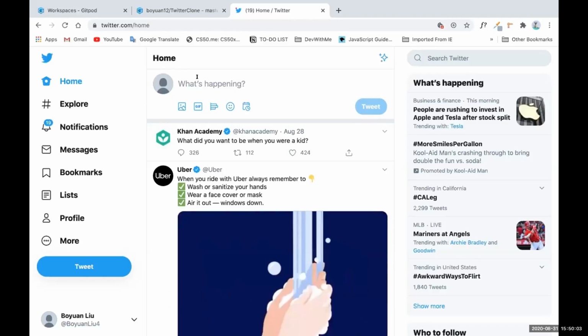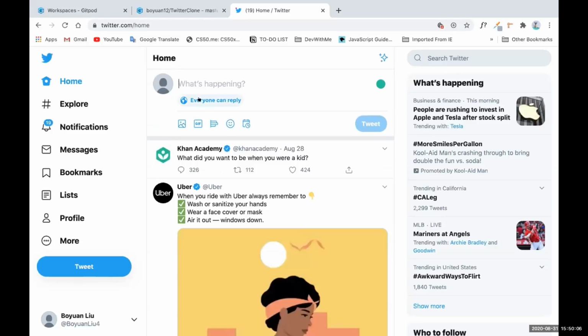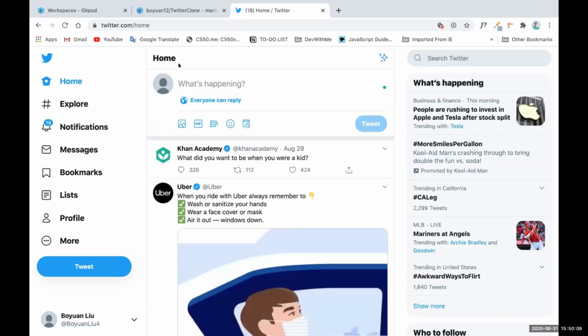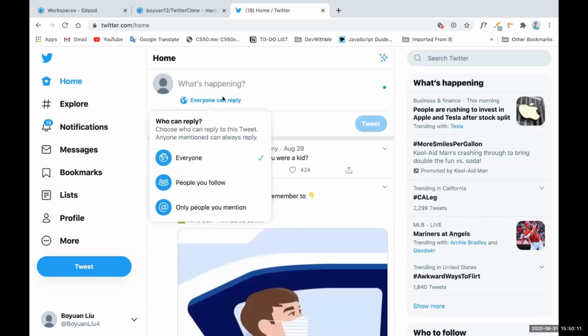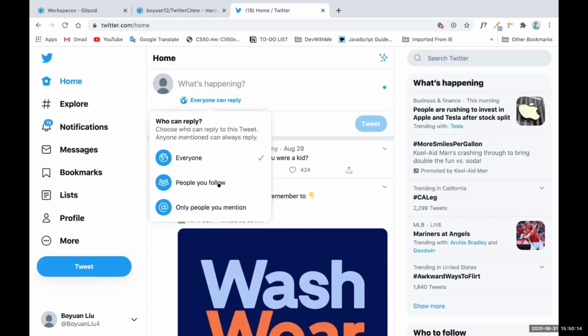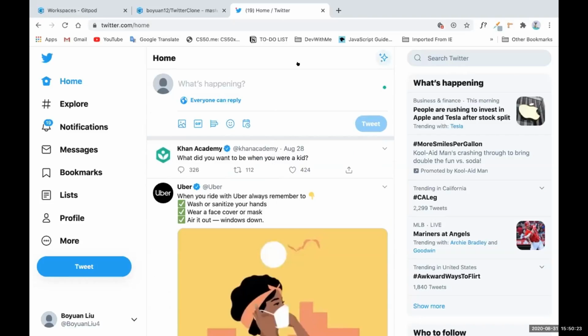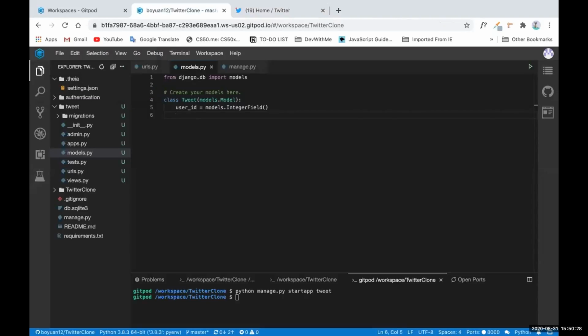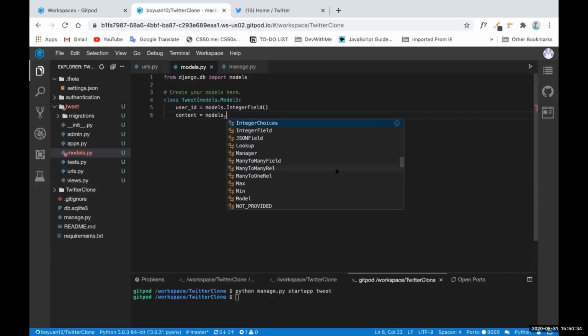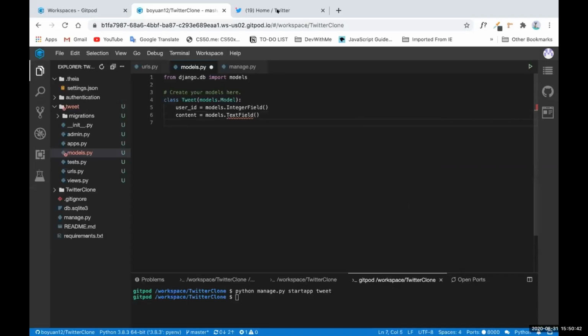Okay, so let's take a look. This is where you can send new tweets. Everyone, people you follow, only people you mention. Okay, so first, what we need is the content of the tweet. And I just want to say it may not look like Twitter at all, just so you guys know. But we need the content of the tweet.